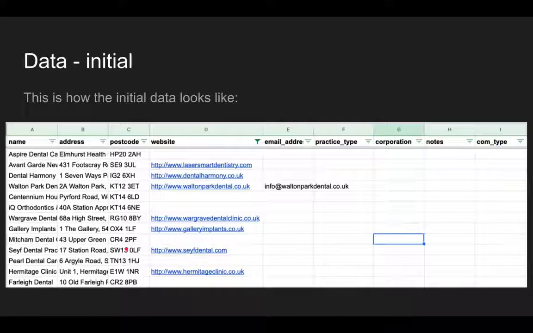The initial data comes like this. You have name, address, postcodes. In some cases you have the website, but in some cases you don't. And then we want to extract all these fields here. There are some other fields available here, but we're not interested in them.